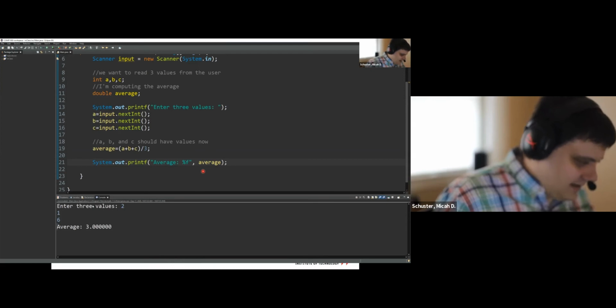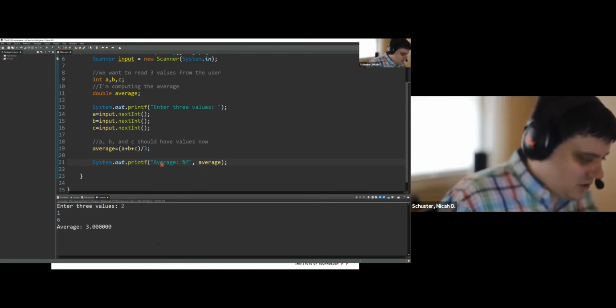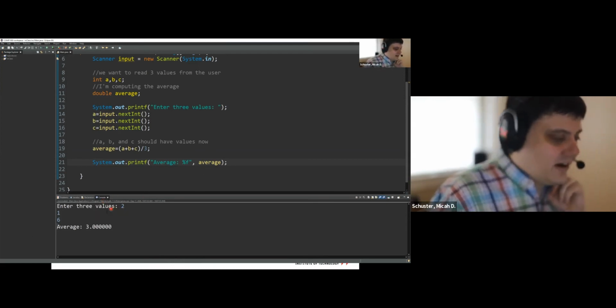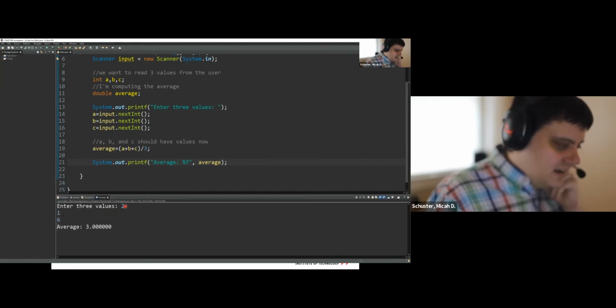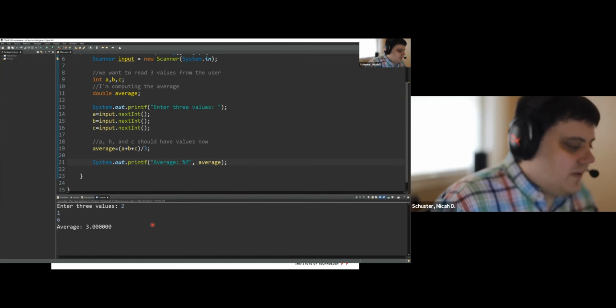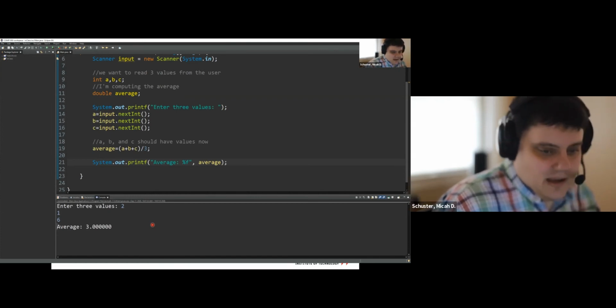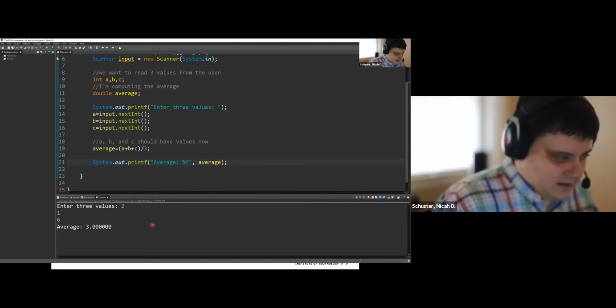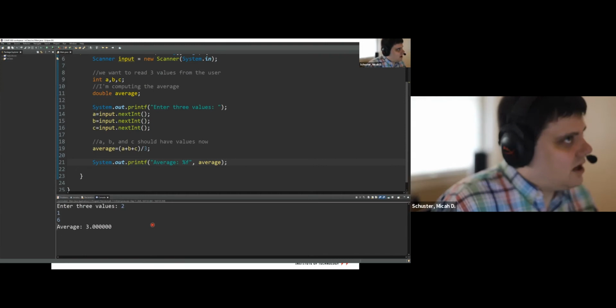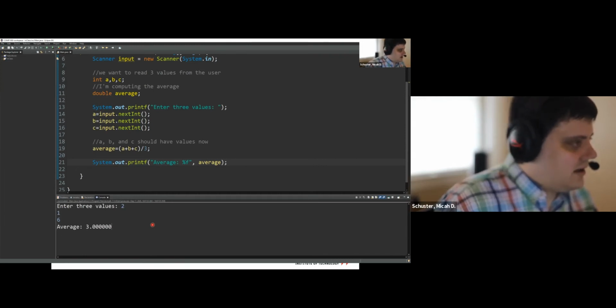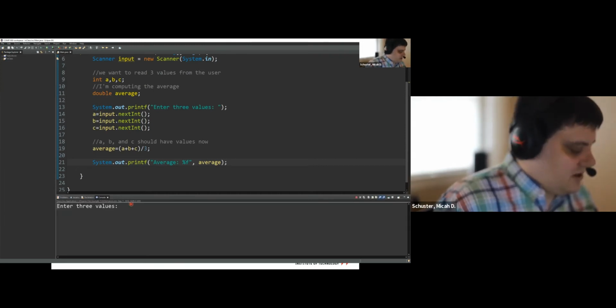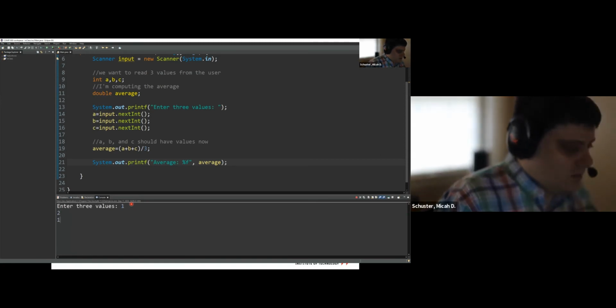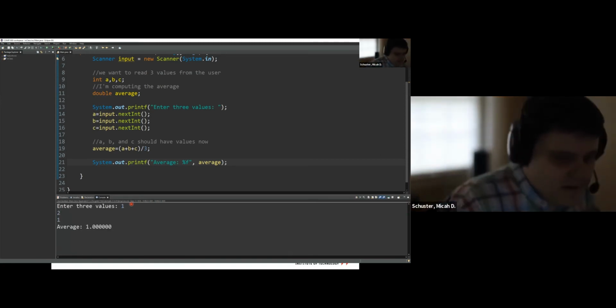And I don't know if I just picked random values from my keyboard, so I don't know if this is actually going to be the correct value. Let's see. So we got 2, 1, 6 divided by 3. Is that right? Yeah, the average should be 3 in this case. So let me try it again. Let me just do 1, 2, and 1. So it gives me the average of 1.